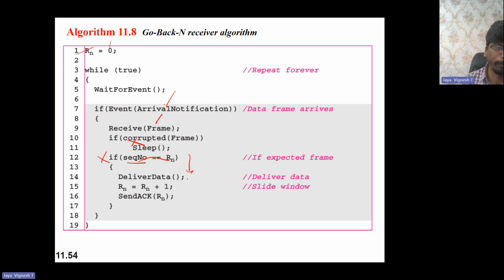Then it processes that frame, delivers the data to the upper layer, increments the Rn to Rn plus 1, and sends an acknowledgement asking for the next sequence number. So this is where in-order frames are processed and out of order frames are discarded. I hope you're able to understand this.